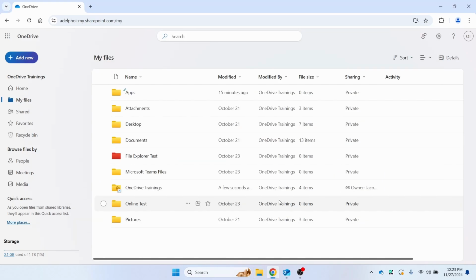So that's where I'll end this video. I just wanted to give you guys a quick little rundown on how to find shared folders, because that is obviously going to be a big thing for OneDrive.